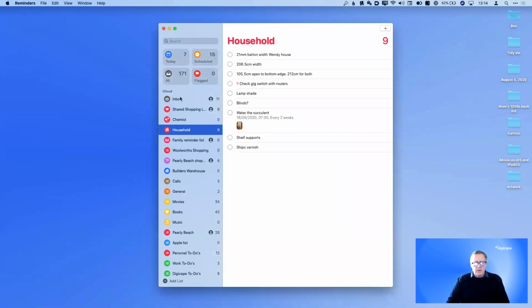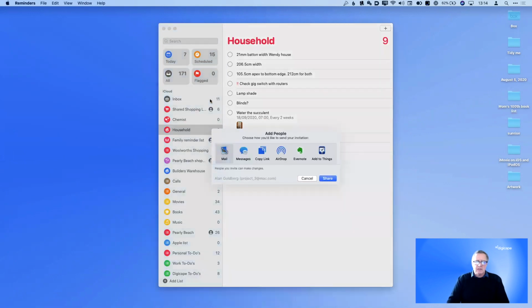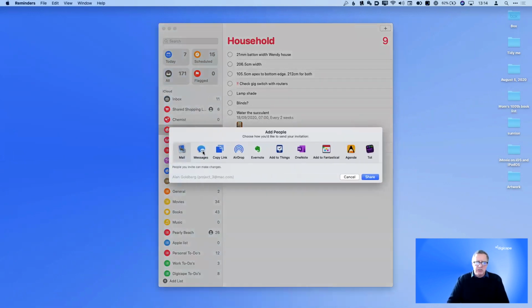And then also, if I hover across it, you see I get the share icon. If I click on this, it will ask me if I want to share this and who I want to share it with, and so on. So a very, very powerful way of adding people to your lists, changing the name, changing the colors.